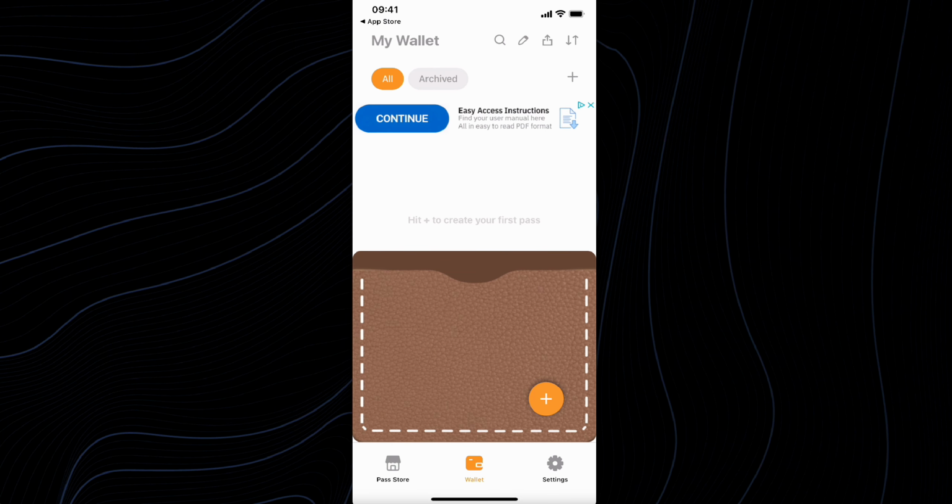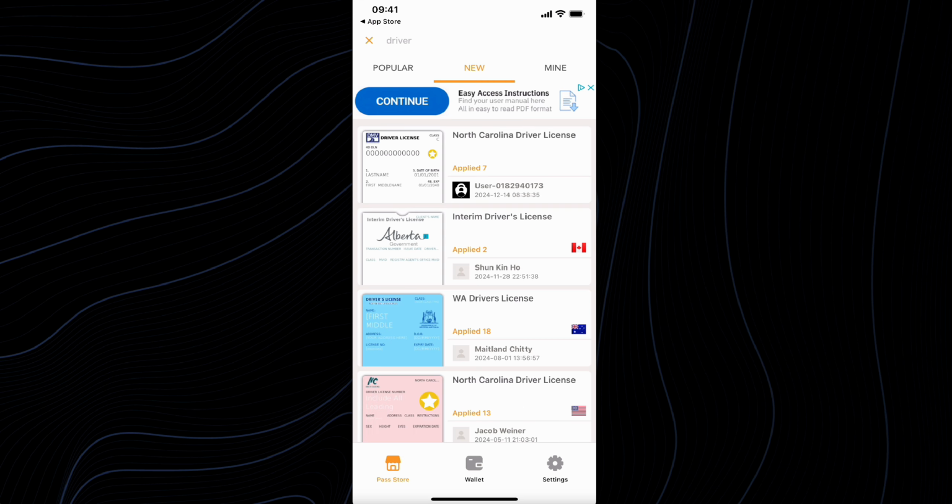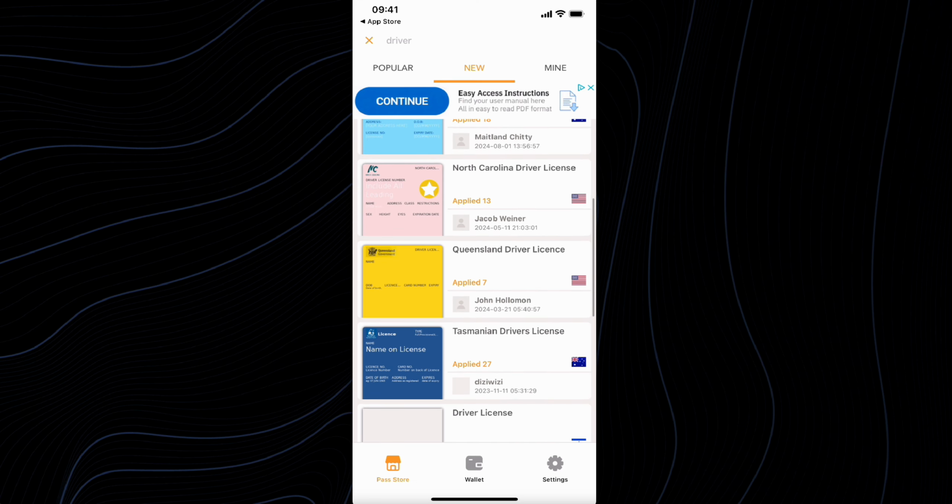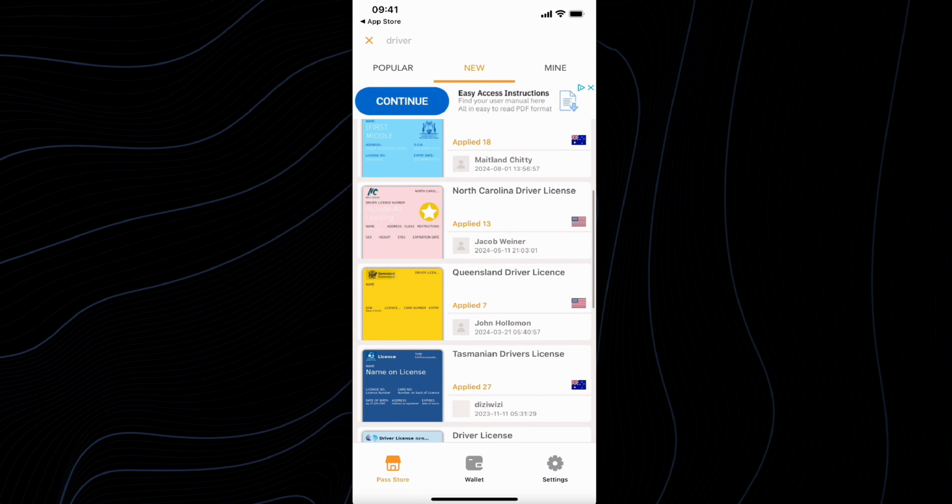And once you get here, you're going to have to tap on Pass Store at the bottom. And from here, you're going to have to search for driver. Now, as you can see, we have different options. So depending on your country and your state, you're going to have to tap on any of these.